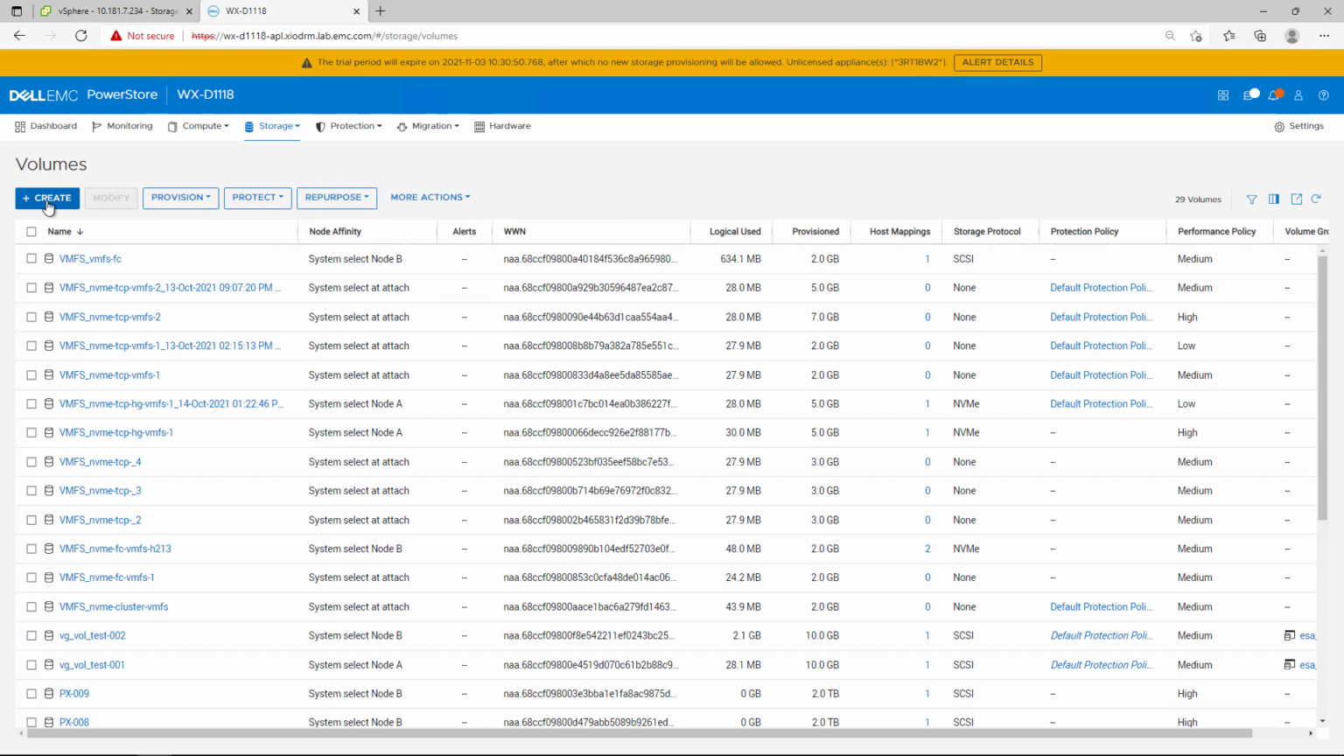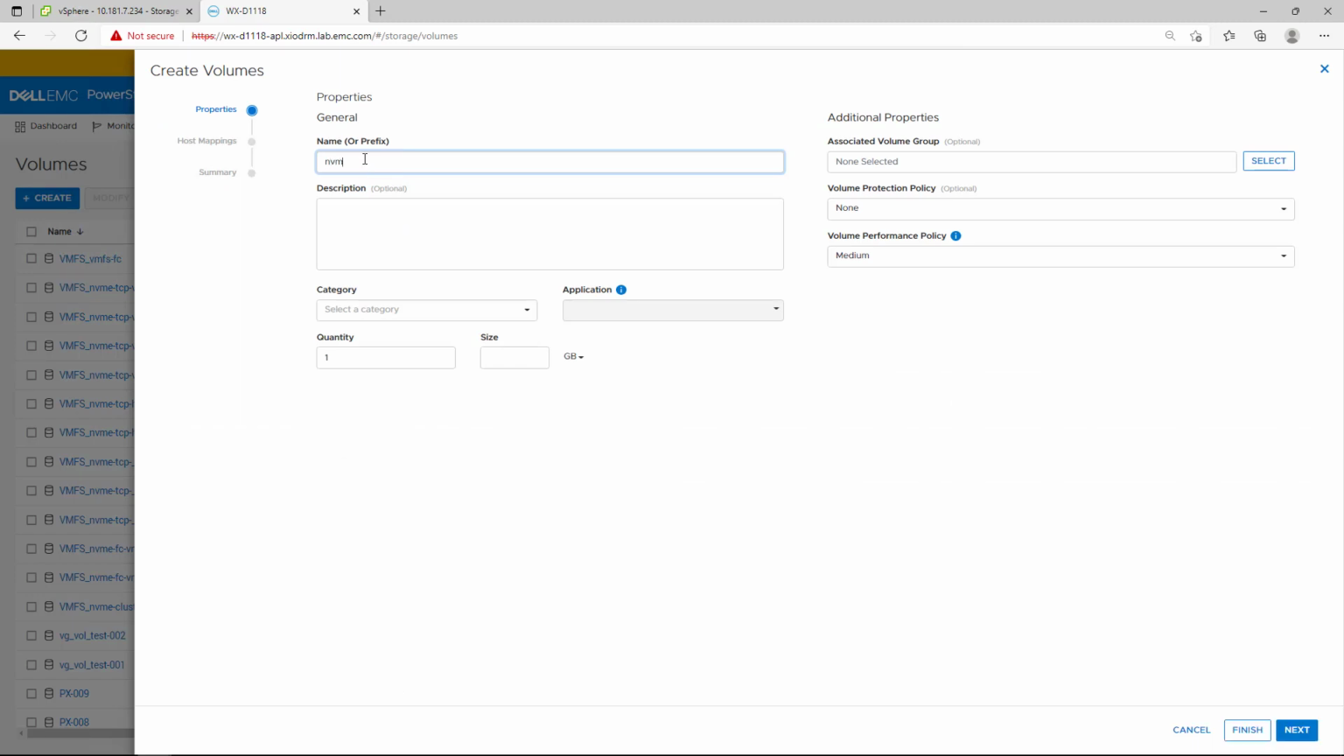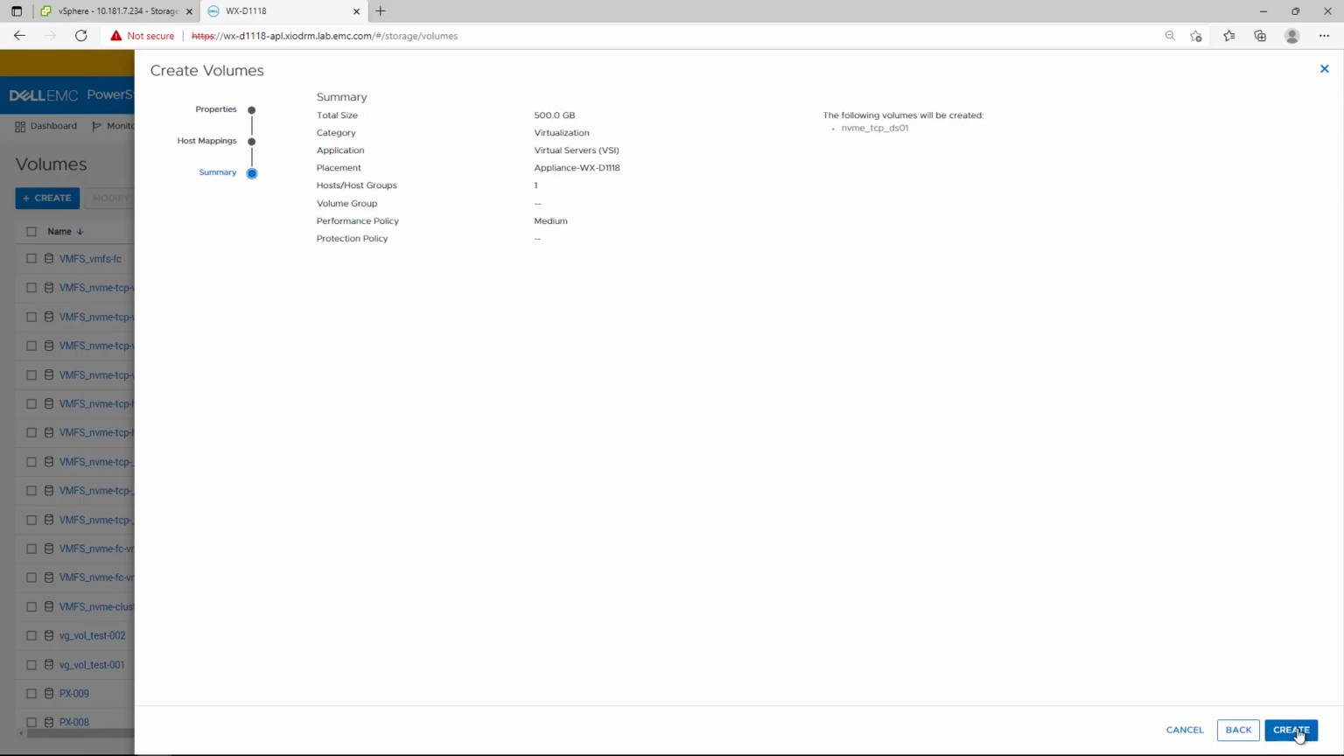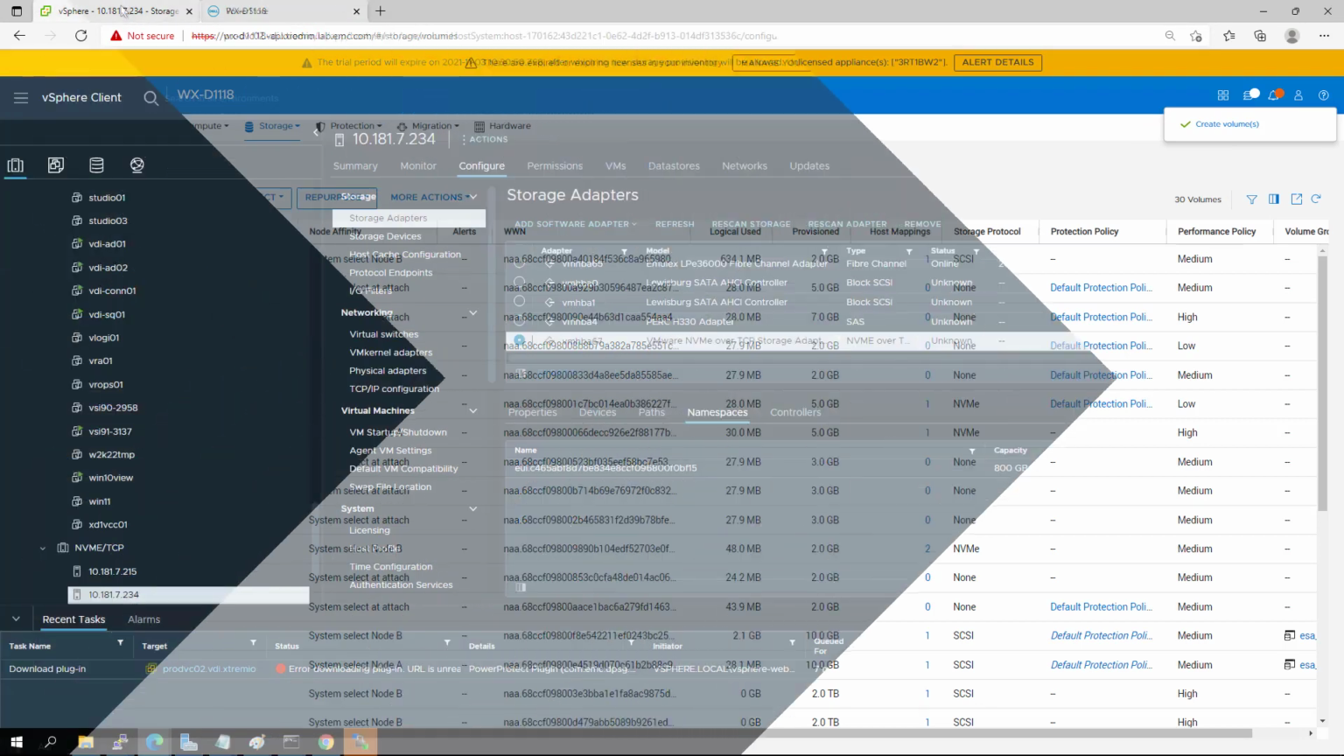Now, let's create a new volume. We navigate to the Volumes tab and click on Create Volume. We provide a name, select a category and application, set the size, and click Next. Here, we check the NVMe radio button and select our ESXi host.